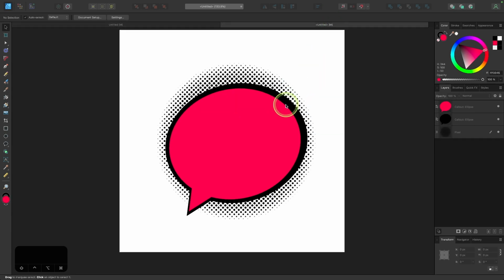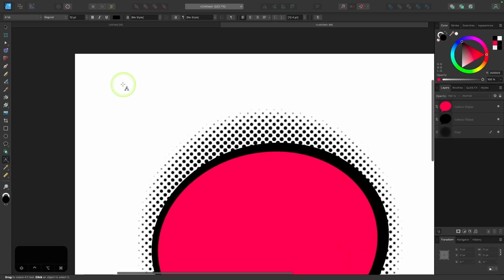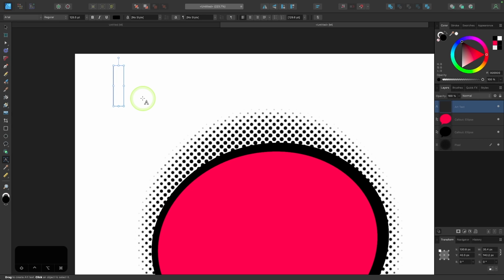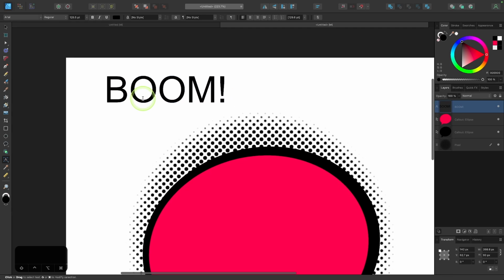So let's come back over here and I'm going to grab my text tool, which is over here. You can also access it with the letter T on the keyboard. And I will click on my canvas. I'm going to click and drag to make the text about that size right there. And for this example, I'm just going to write boom with an exclamation point.